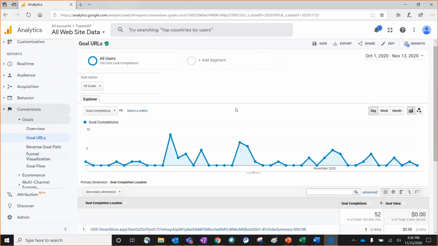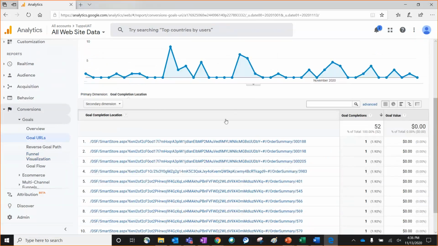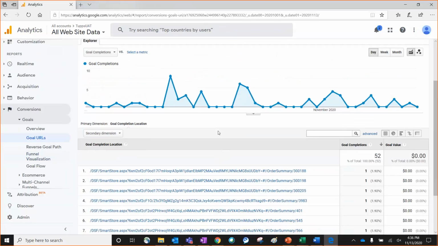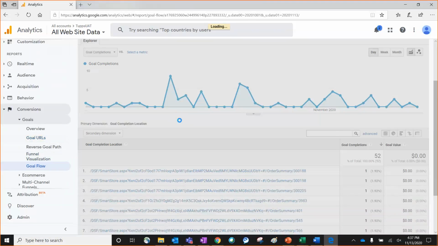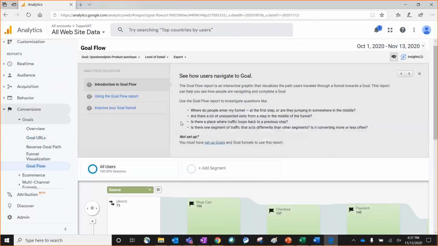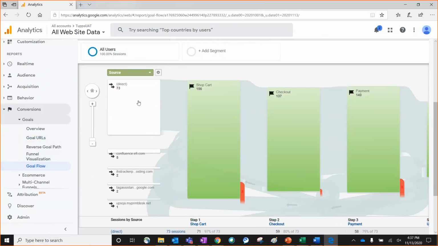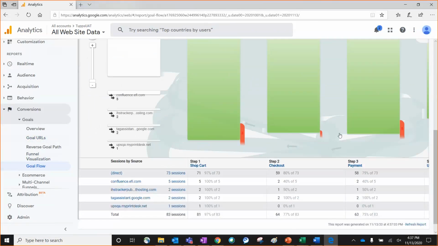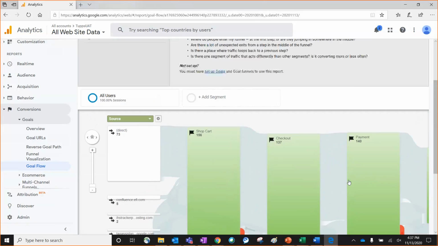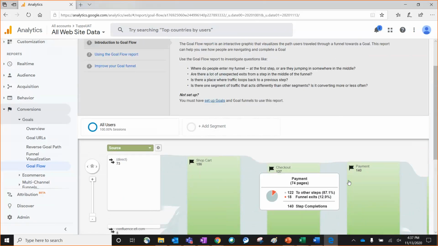A goal URL is essentially saying, when this happens, I want to trigger that a goal has been completed. So I can actually add goal URLs to Google Analytics, and by doing so, when that link has been hit, a goal will be triggered. By using the goal flow report, I can again visualize how people are coming to my site, how they're completing different goals, how they're navigating to the shopping cart page, the checkout page, the payment page. And again, it just allows me to track the goals that I've set and visualize the data in a meaningful way.